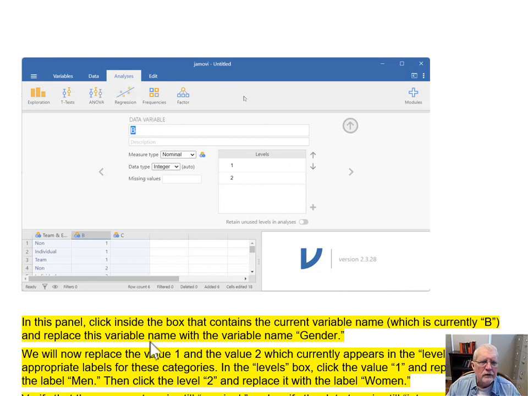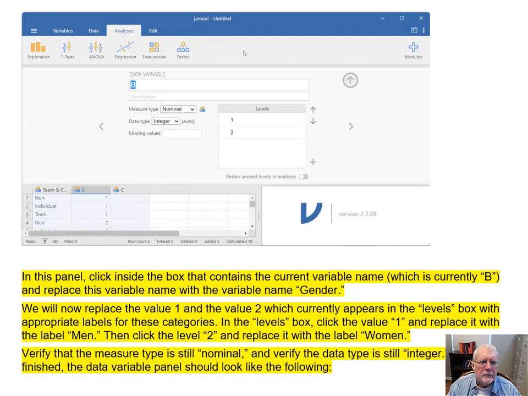In this data variable panel, click inside the box that contains the current variable name, which is currently B, and replace it with the name of the variable, gender. So click this if necessary and make the variable name gender instead of simply B. We'll now replace the value 1 and the value 2, which currently appear in the levels box, with appropriate labels for these categories. In the levels box, click the value 1 and replace it with the label men. Click the value 2 and replace it with the label women. So click this 1, replace it with men. Click this 2, replace it with women.